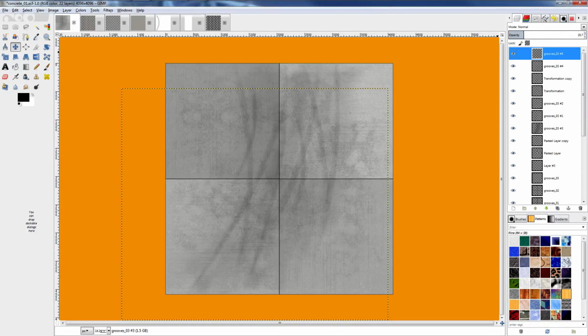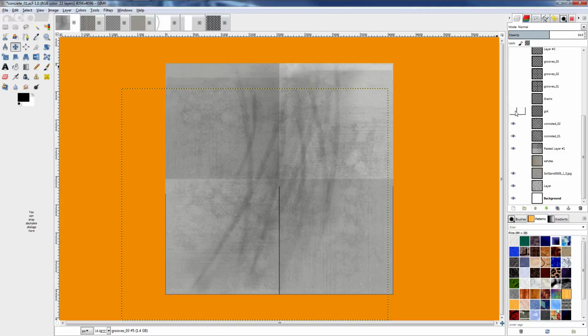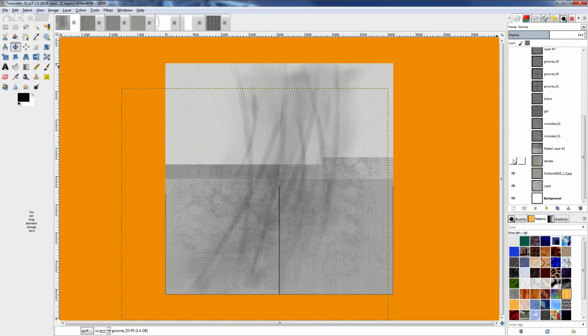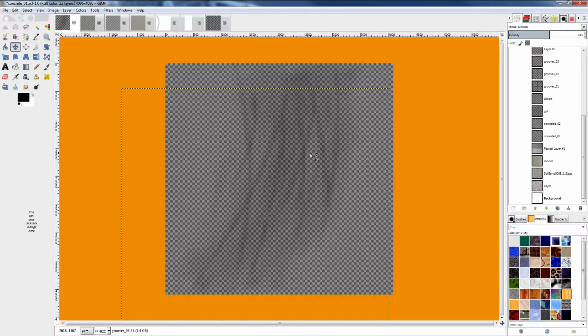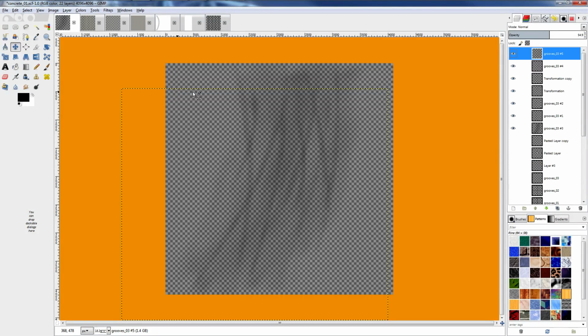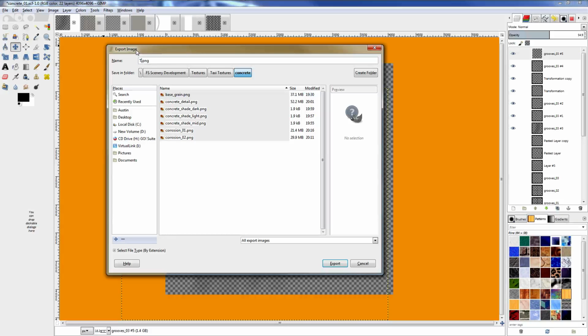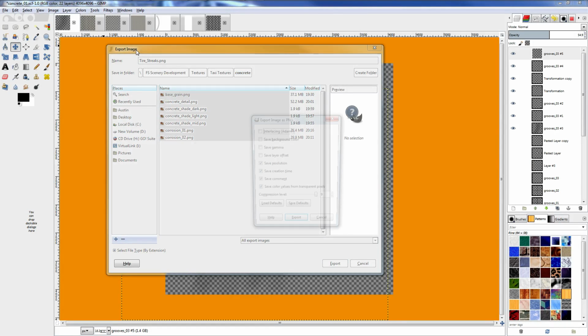It doesn't look like we have quite enough tire streaks, in my opinion. That's a little better. So we can again duplicate squares of this too. Let's hide everything else here. Like I was saying, I could have grouped these layers so I wouldn't have to do this every time. There's not as many, but let me just export this as tire streaks. I'll save it in the concrete, I guess. Export.